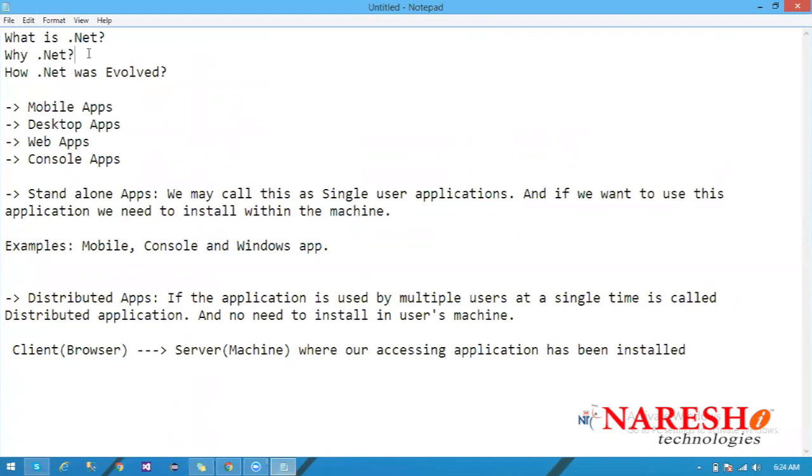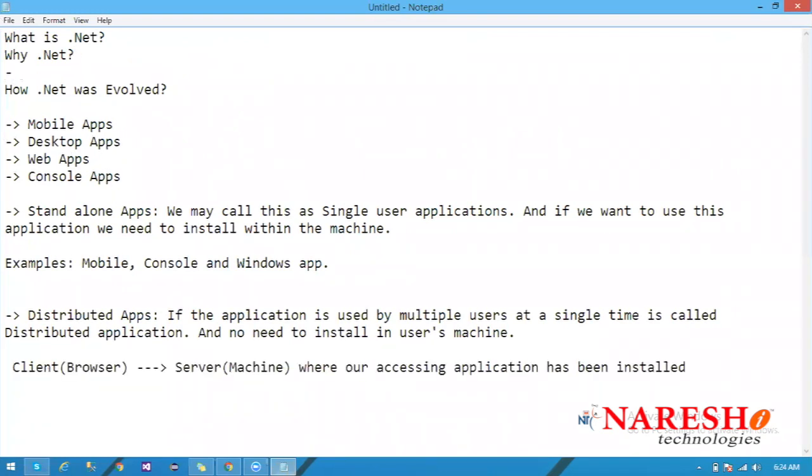Now let me conclude why .NET. Basically .NET is used to build standalone as well as distributed applications. Clear? Why is .NET required? That means by using a single .NET, we are able to build either a mobile application, or a console application, or a Windows application, and as well we are able to build the distributed applications. Those are nothing but web applications.